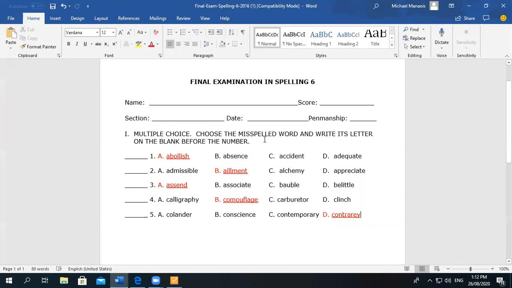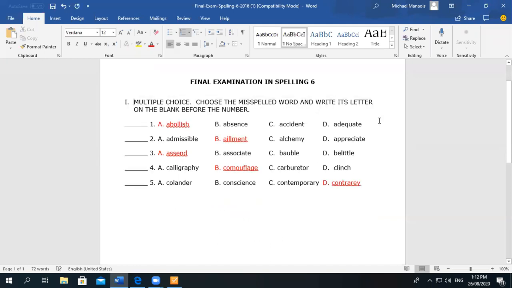I haven't changed this yet because I usually give this quiz on paper, but since we're going to do it digitally, I'm just going to modify it by removing the name, score, section, date, and penmanship, since we will not be printing the questionnaire.